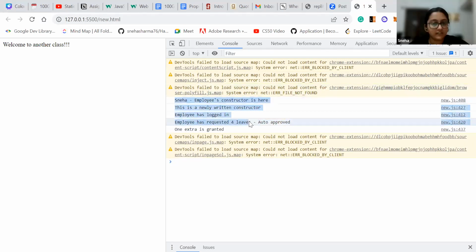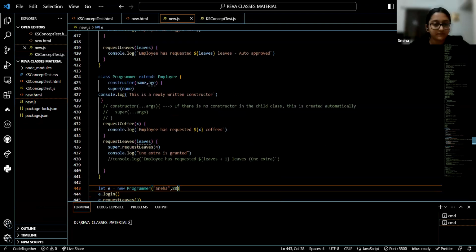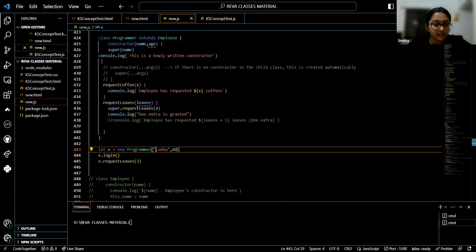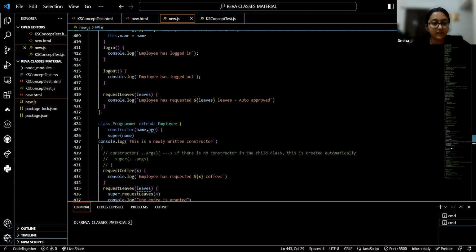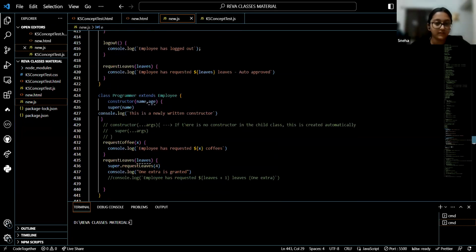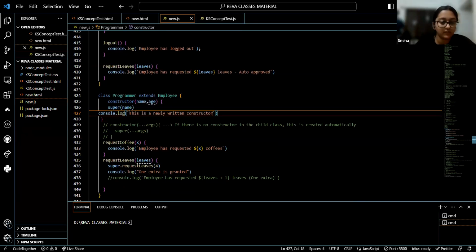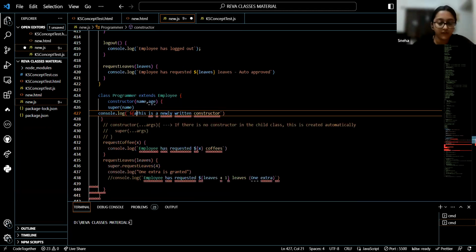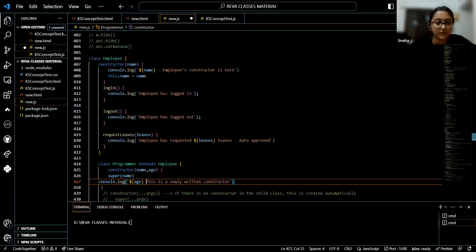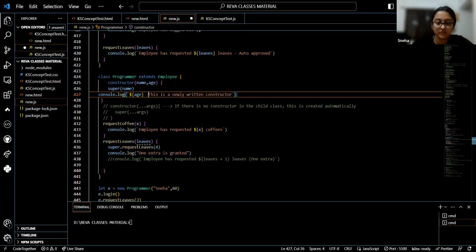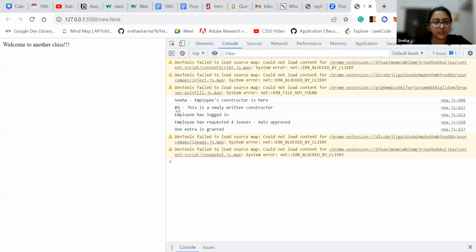Now, when we're creating this, we're just calling these, right? The employee constructor is here, and we're not printing anything here. Maybe we can try doing that here. Do you think if I say age, we were doing name. Yeah, right.